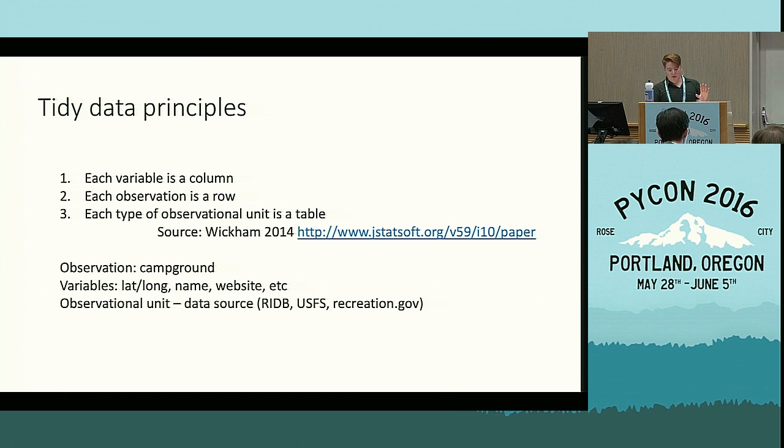And first, I feel like I would be bad to give a data talk and not talk about tidy data. These are from Hadley Wickham's paper, of course, and the principles of variables are columns, observations are rows, and each table is an observational unit.